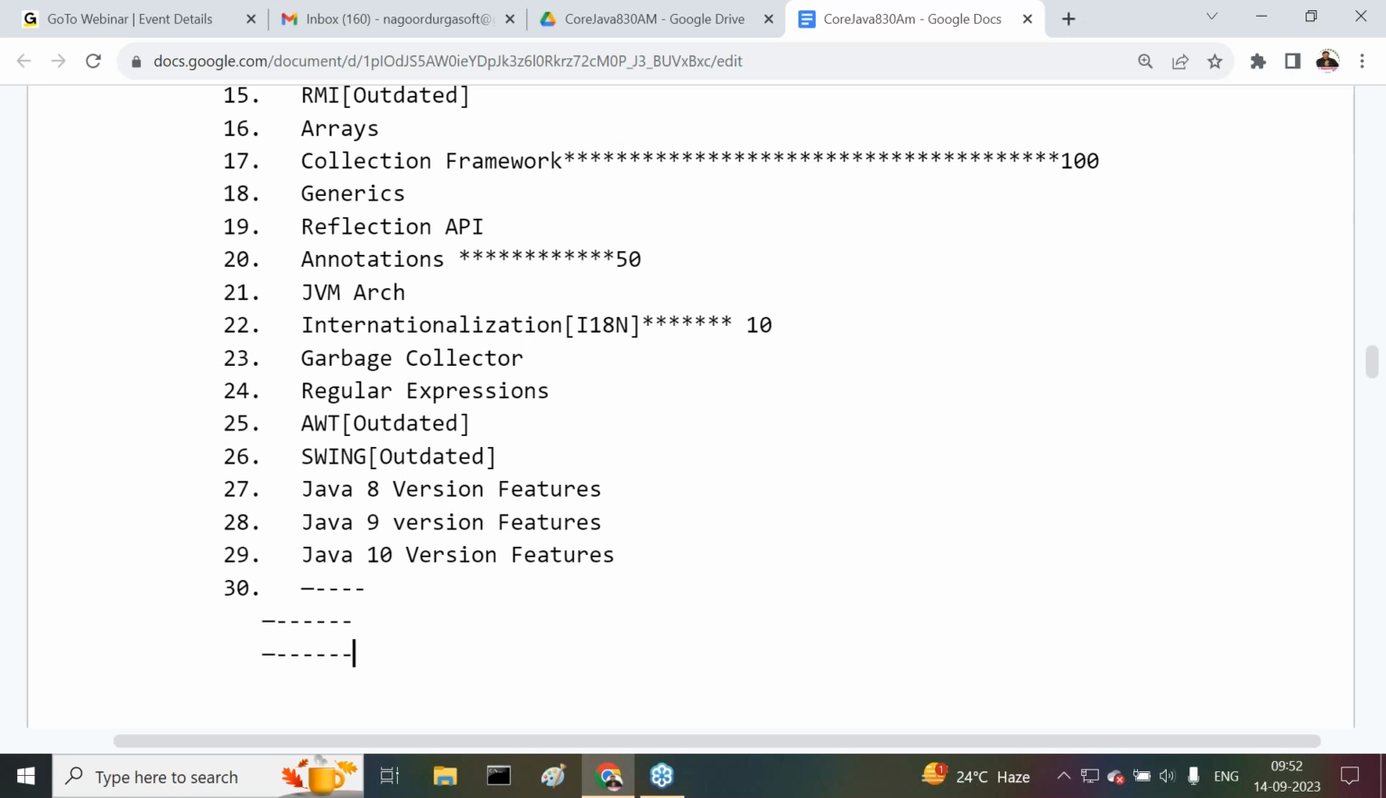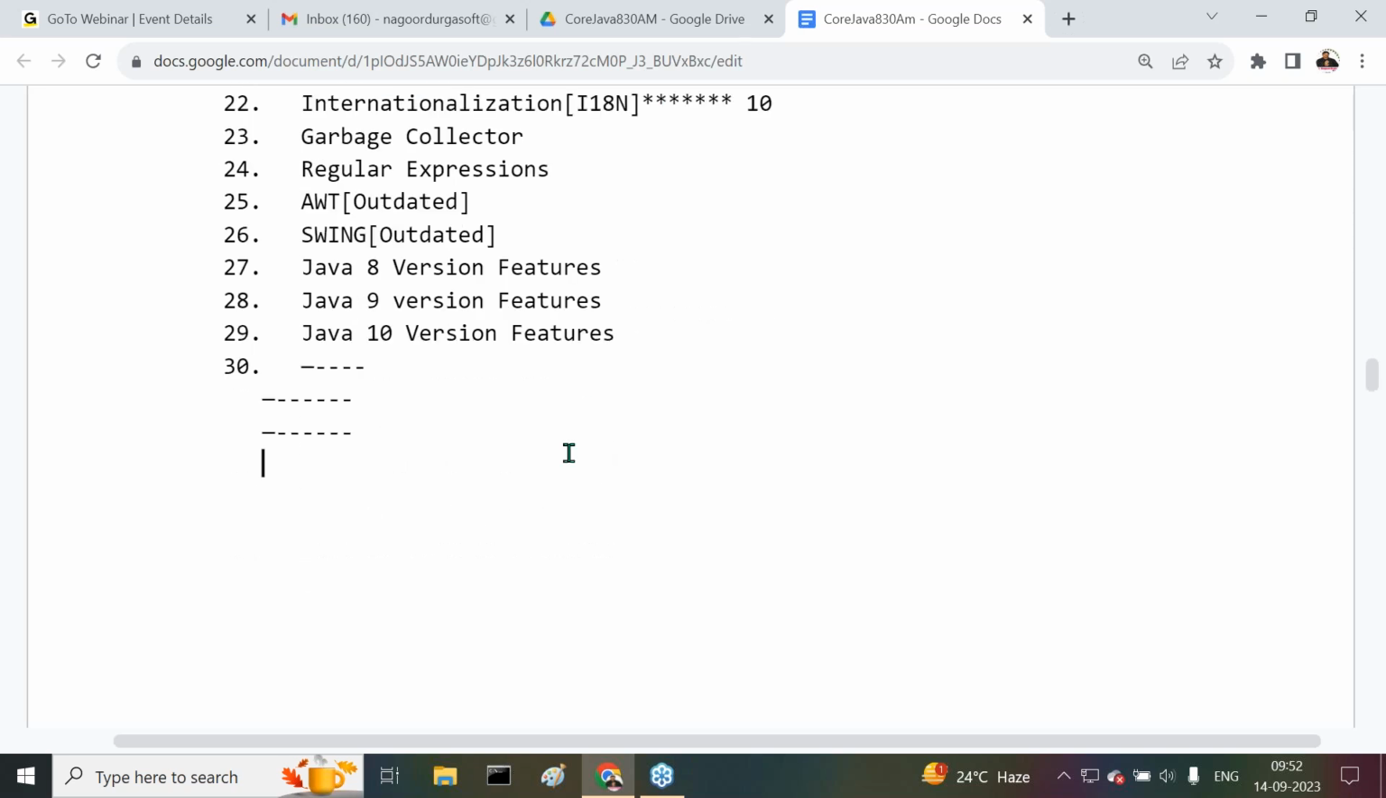We can identify this clearly. Almost all. Now I'm telling you, as the 40th topic, we can identify this clearly: Java 20 version features. As of now, Java 20 is the latest version. Up to that, I'm giving a commitment. By the time your batch completes, if the 21st version is available, I'll discuss the Java 21 version also.